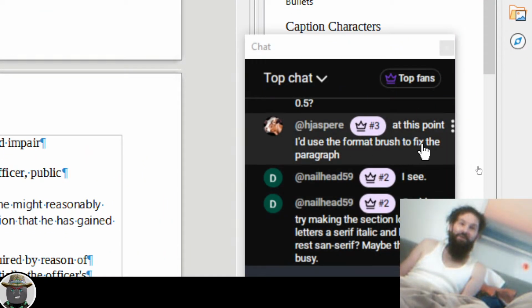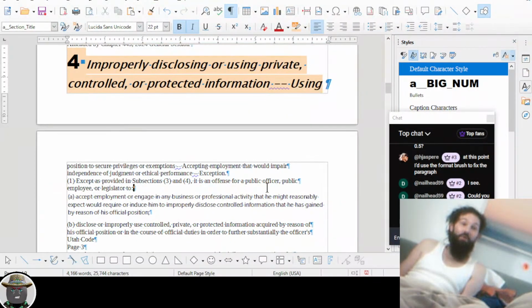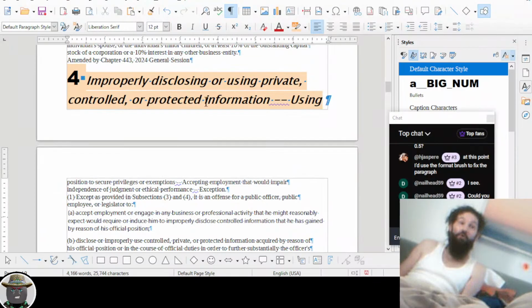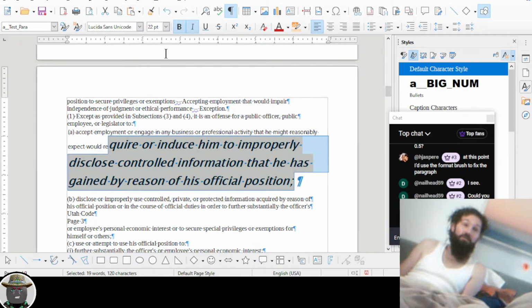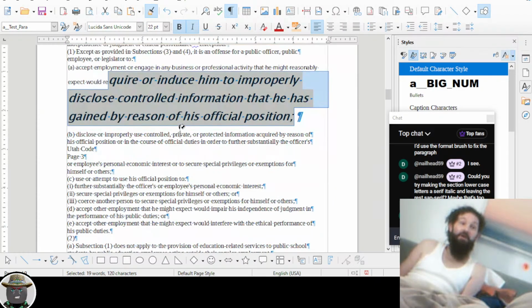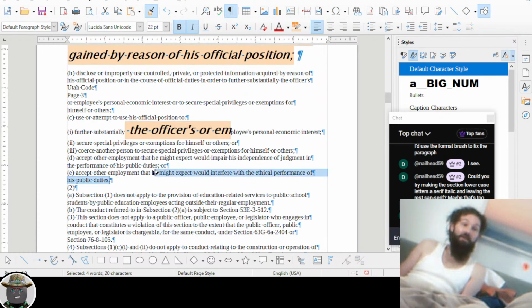I use the format brush to fix the paragraph. Right, so the format brush is a great tool. You can use it to copy the format and apply it somewhere else. If you double click the format brush, then you can keep applying that format to other places.